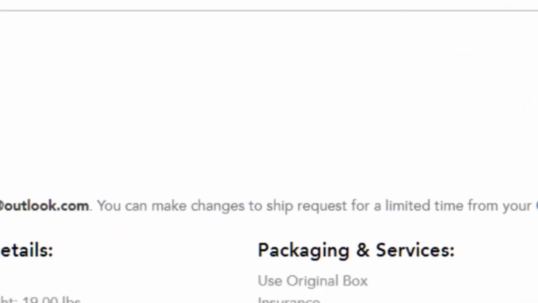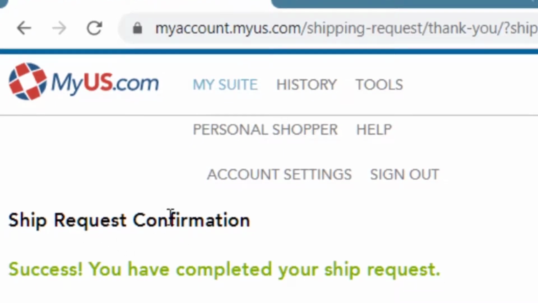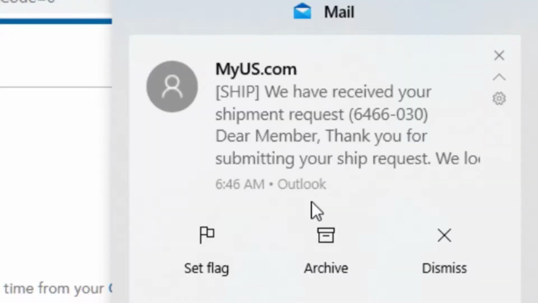Alright guys, and as you can see, I've just clicked ship request, and it's processed the ship request confirmation, and it says success, you have completed your ship request, and email right away. As you can see, we have shipped your shipment request. Dear member, thank you for submitting your ship request.